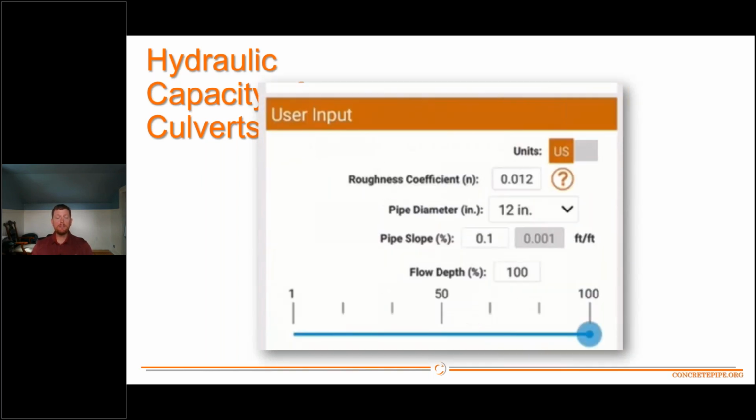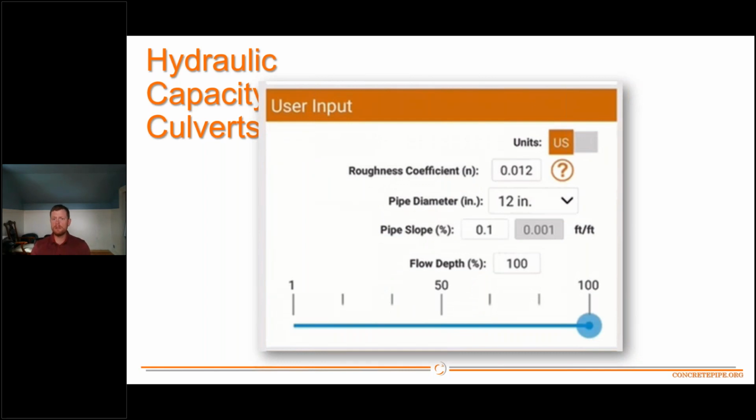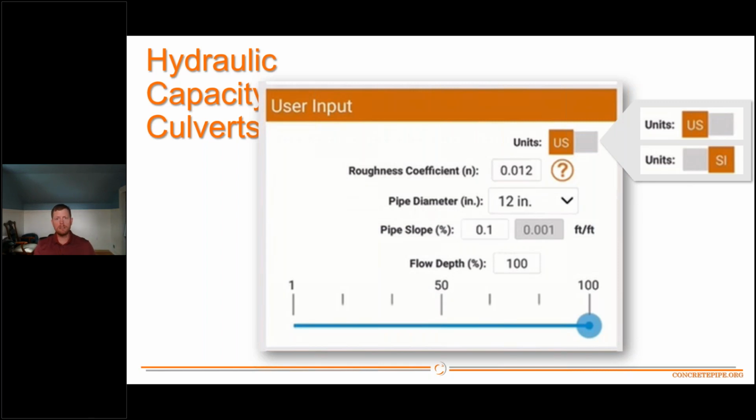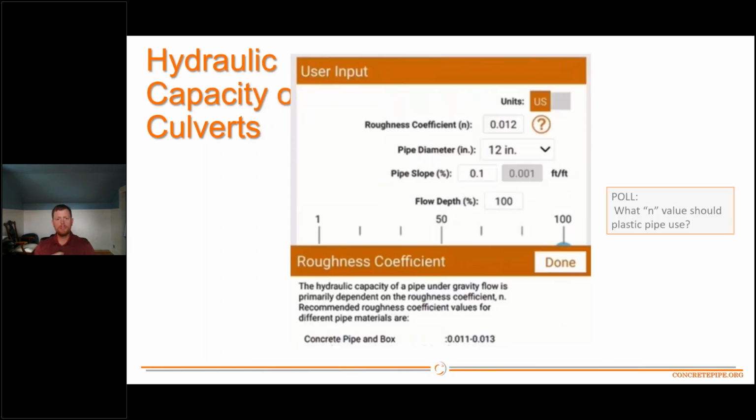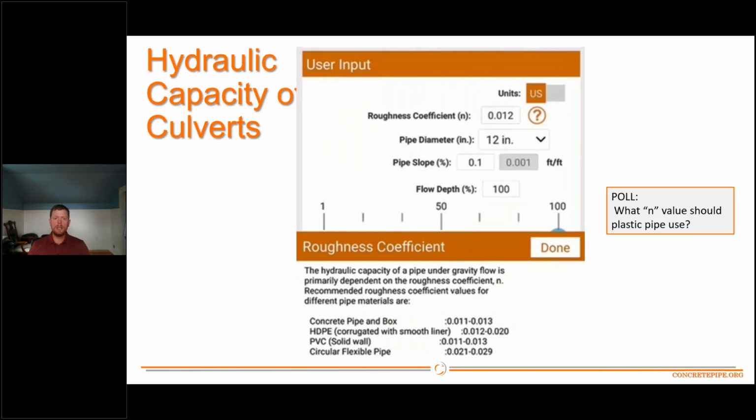And below the diagram is our user input. So this is where we do all of our calculations. At the top of the user input section, we can either choose US units or SI. We're going to stick with US today, but SI is still an option, and that will obviously change all the calculations in the output. And the next decision needs to be what roughness coefficient we're going to use. So we can click on the question mark here, and that will bring up the roughness coefficient description.